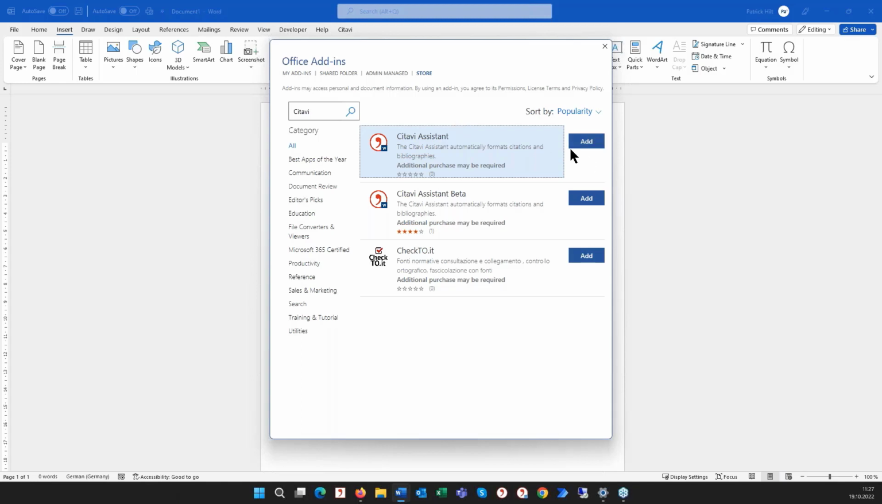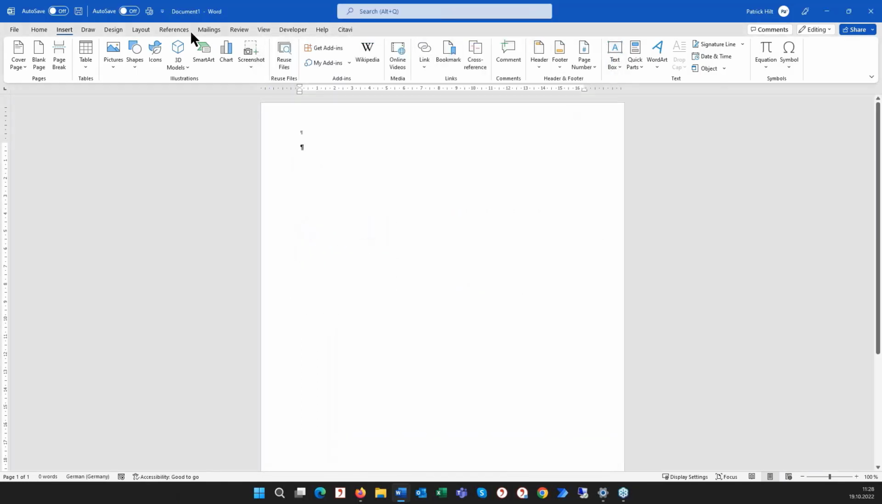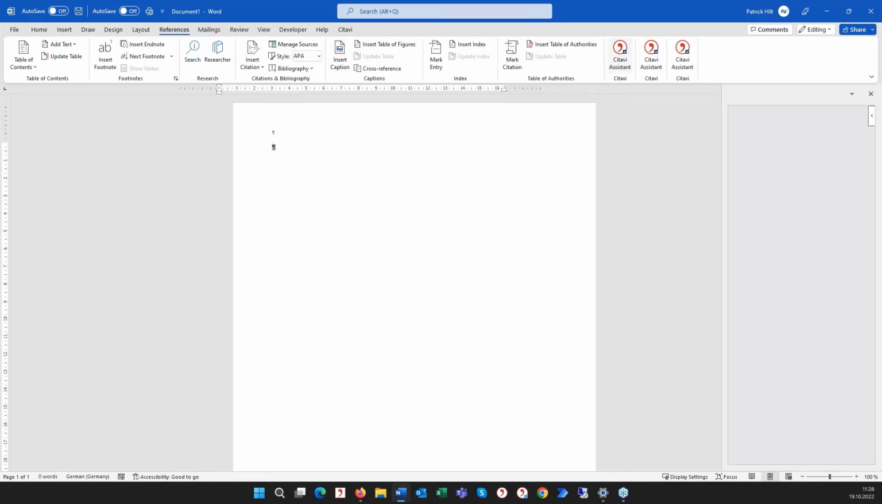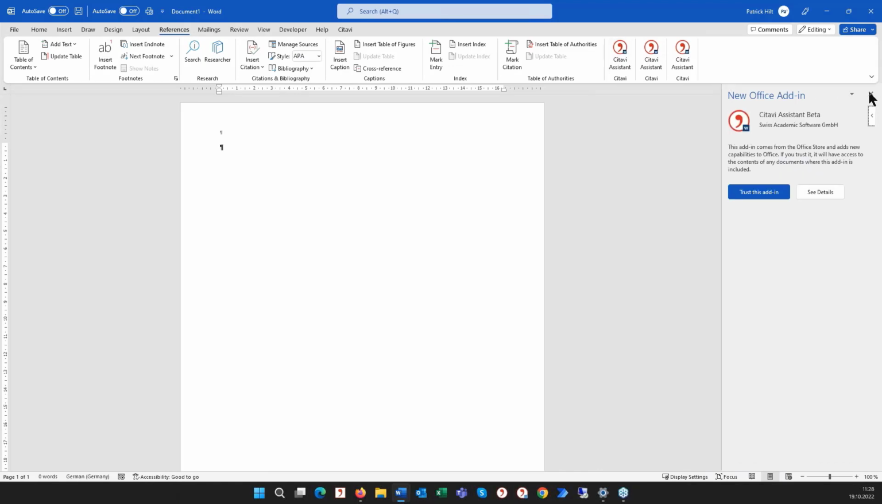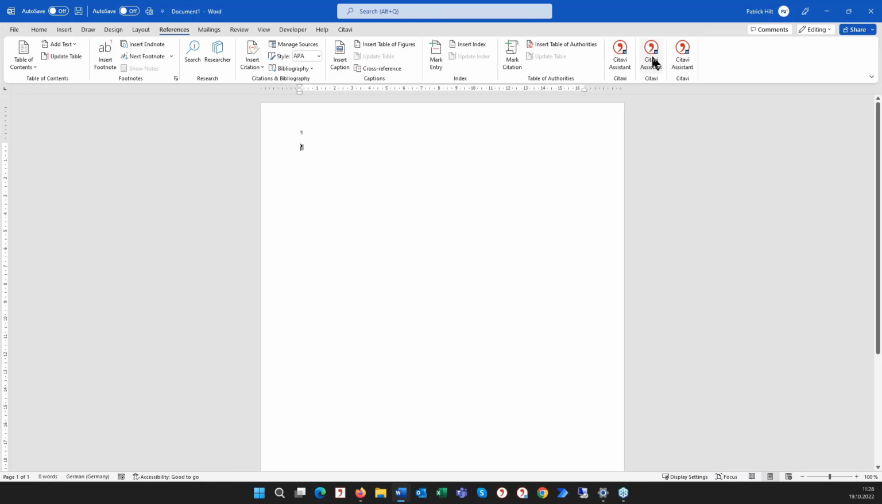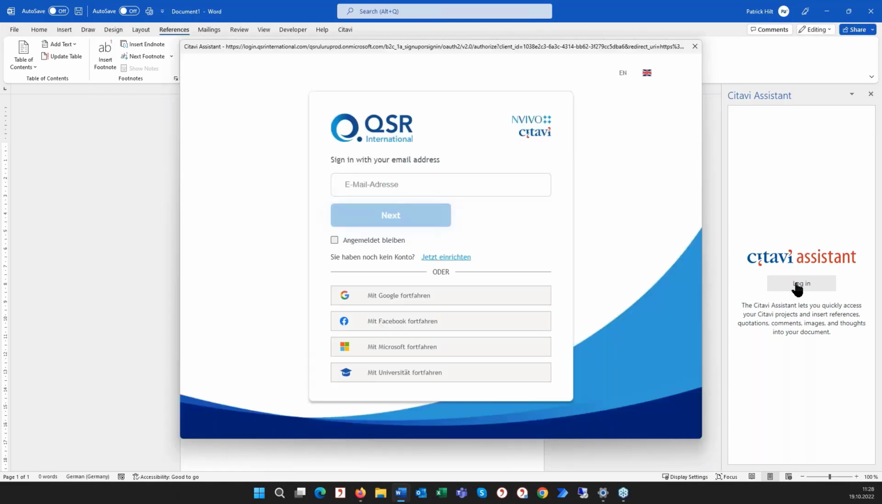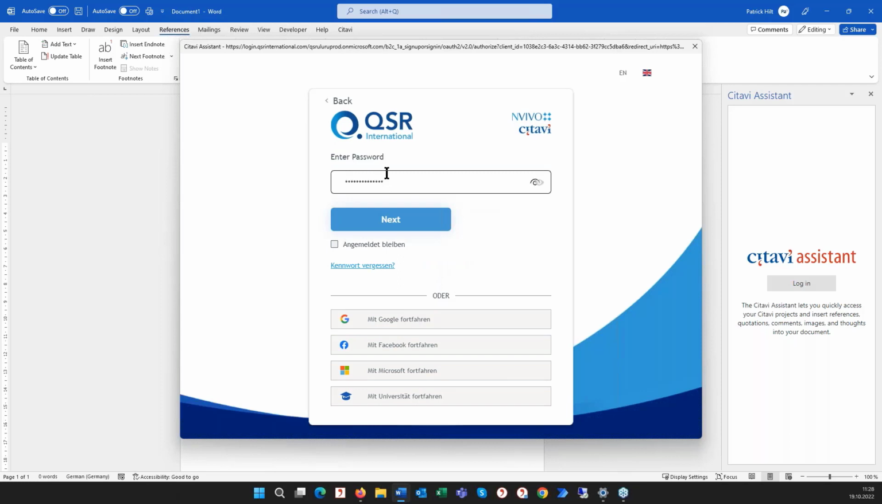I did not click on add because I have added it already, but here you would search for it, add, and then you have it in references. You can see here, this is the Citavi Assistant, and this is not the good one, unfortunately. Okay, let's see. This is Citavi Assistant. There's a beta version, and there's the alpha, and here the prod Citavi Assistant. Okay, I log in here again. I have to log in. Now let's hope it works this time.